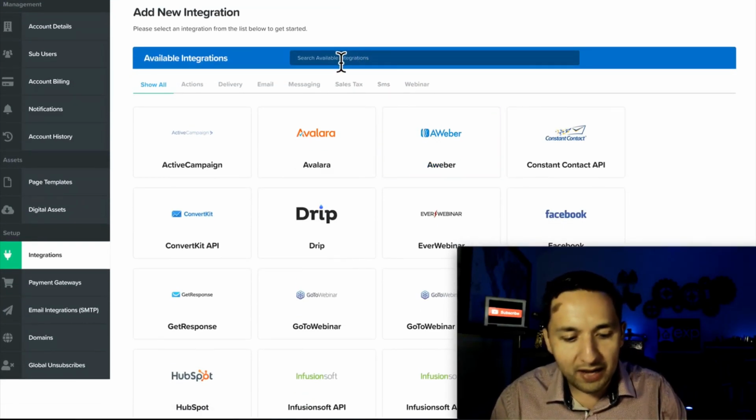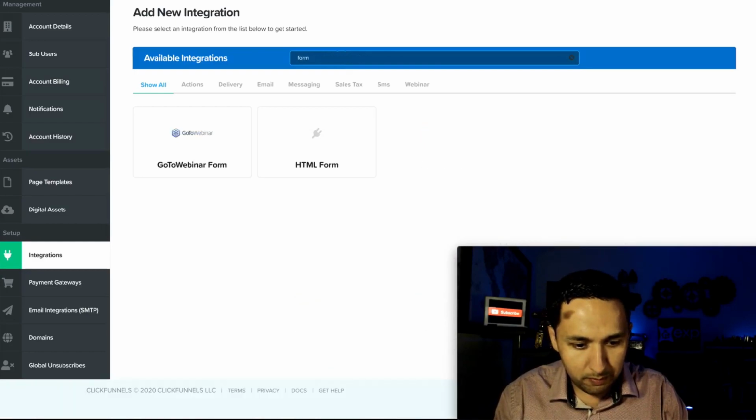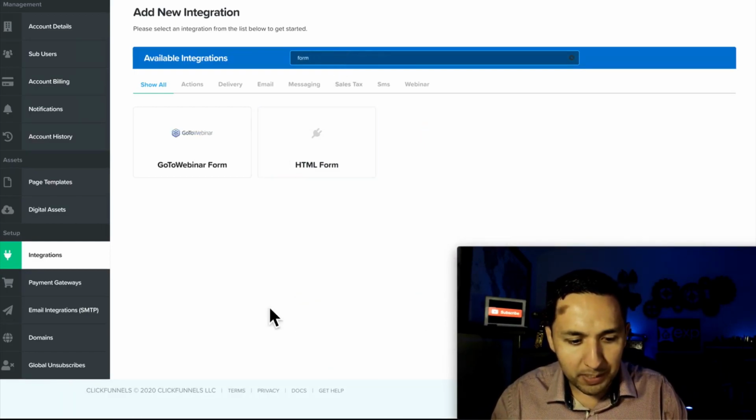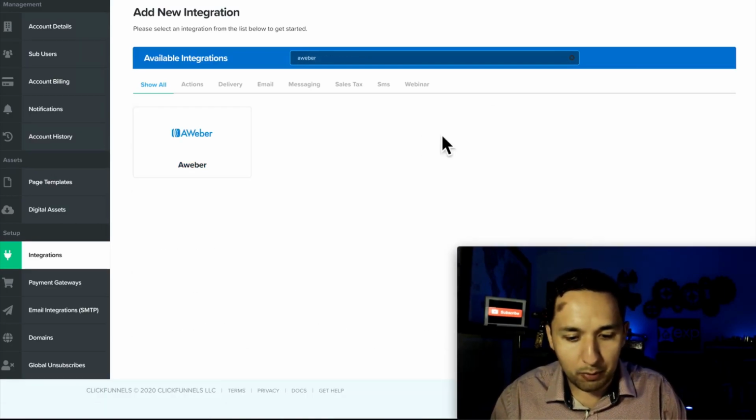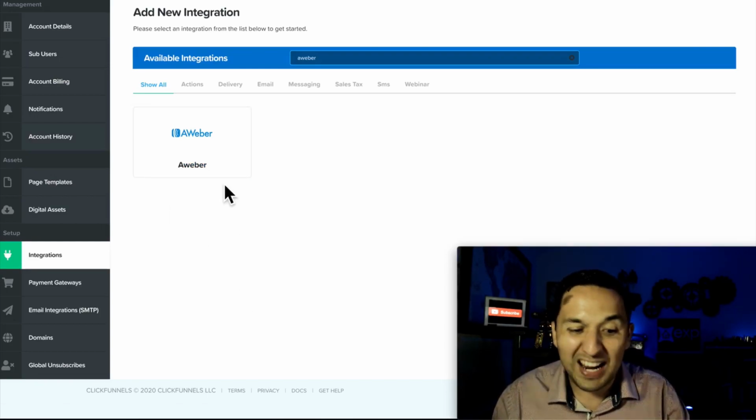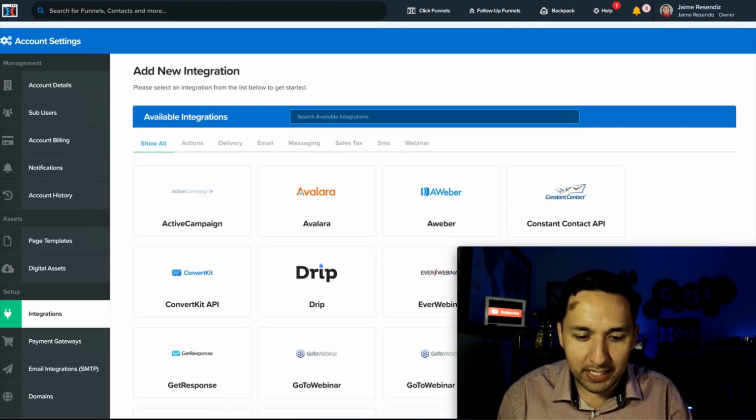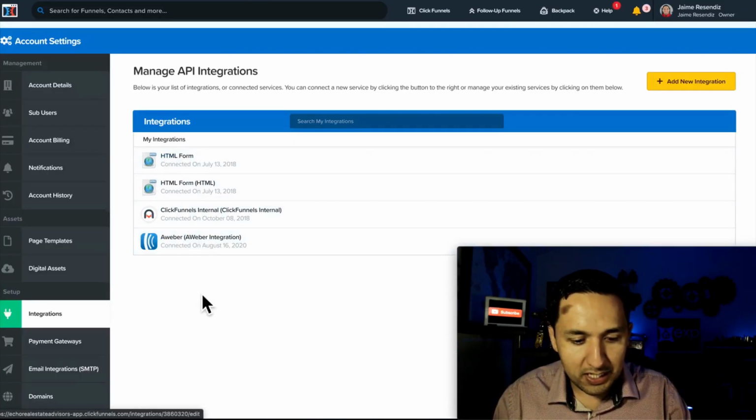And if you can't find the one that you're looking for, then just search for it. So let's just go with form. HTML form, again, you want to make sure that that's connected, and if you weren't finding AWeber, even though it's the top right, you can just select it right there, and then you're just going to be asked to log into AWeber, and that's all it takes.